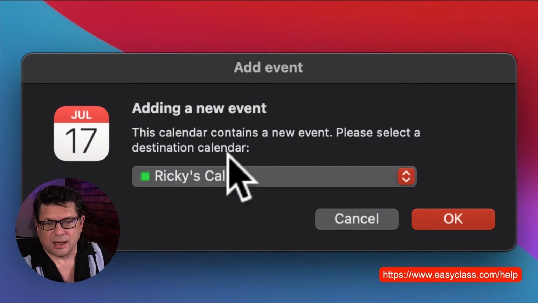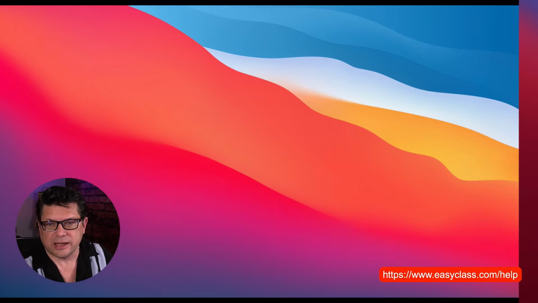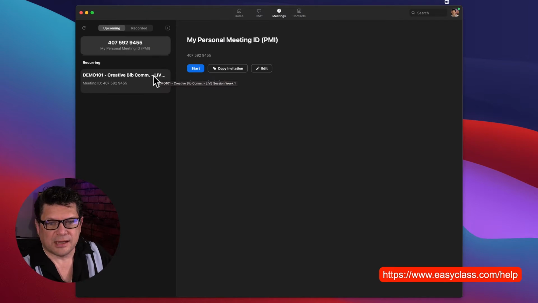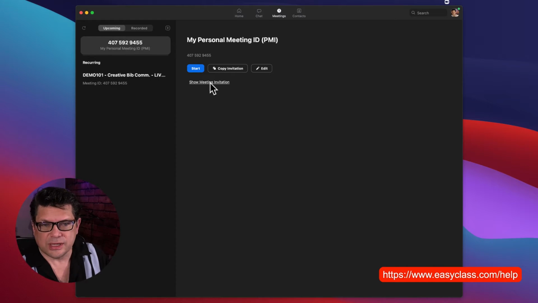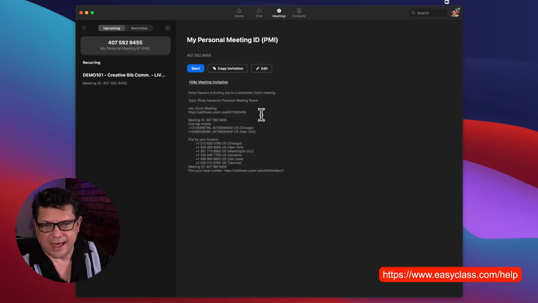Now, add it to my calendar. I don't need it added to my calendar, but if you choose, you can go ahead and do that. I'm going to go into my meetings, and here is the one that I just created. What's really important is you're going to need the URL, the link for this meeting. Click show meeting invitation, and then this HTTPS line here, you want to highlight, right click, and copy. That's all you really need to do.